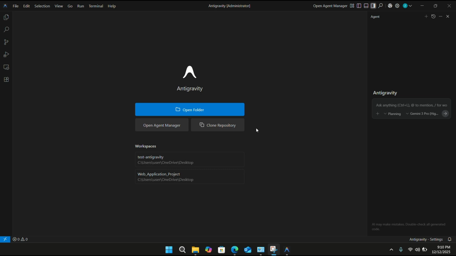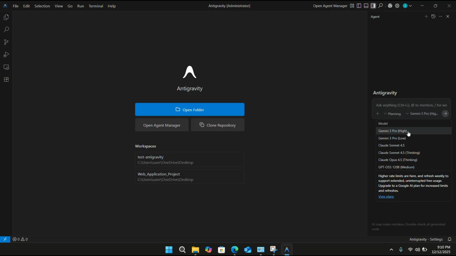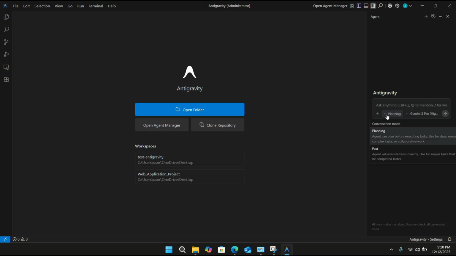If you notice here, this is an agent where we have two things. One is planning and another one is Gemini 3 Pro, which got recently launched. Now in this Antigravity, we have two modes. It's not types, it's modes. One is for planning and one is fast.